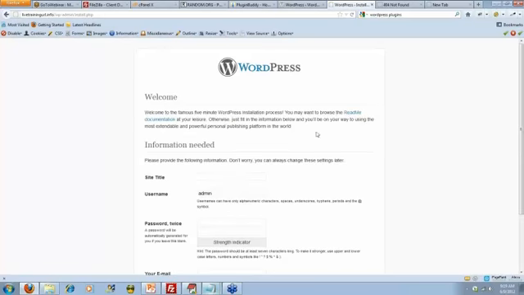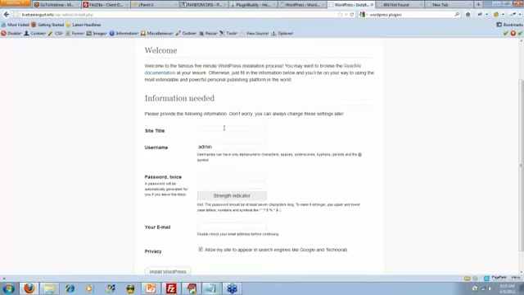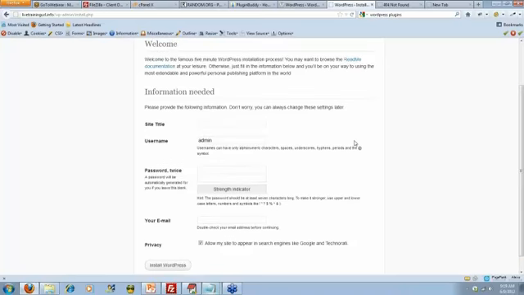So if I click on that, it's going to say that it needs a little bit more information, and this is the same kind of information that you would use if you were using Fantastico. It's looking for a site title, a username. The username will basically be what we use to log into WordPress, and then password, same thing. This is the information that we will log into WordPress with. The email basically will be used for the administration of this WordPress installation.